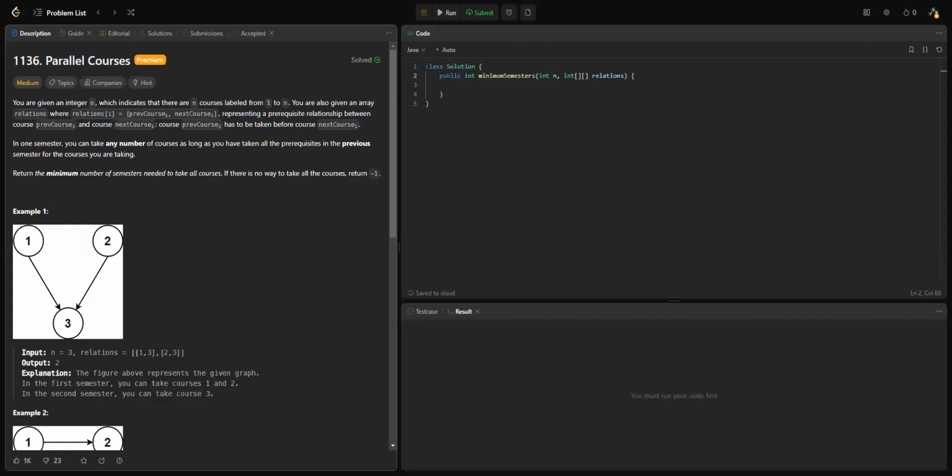Hello, everyone. We have today another Leetcode premium question. This is parallel courses, and it's actually similar to a different Leetcode question. I hope you guys have done this one before. This is called course schedule, right? So, I'm going to read the question.